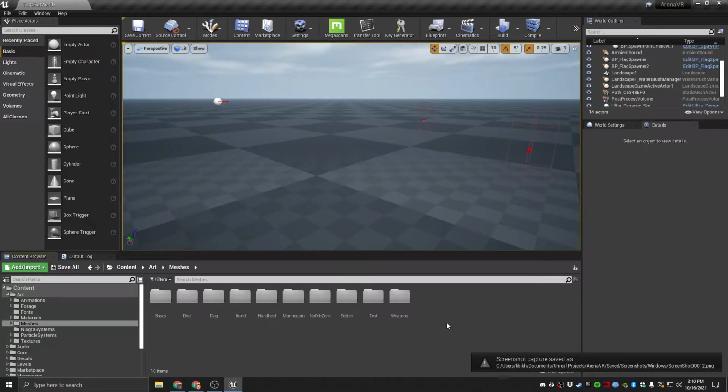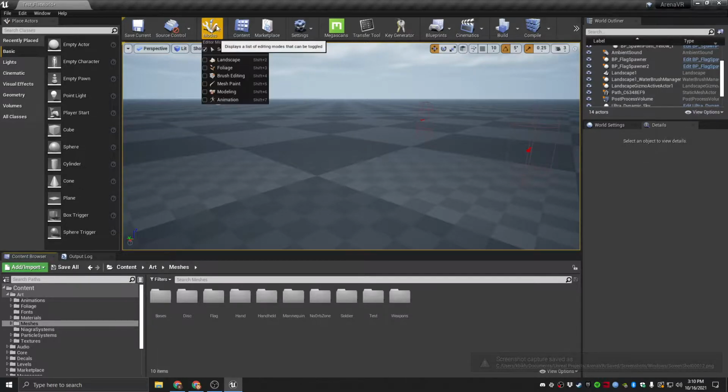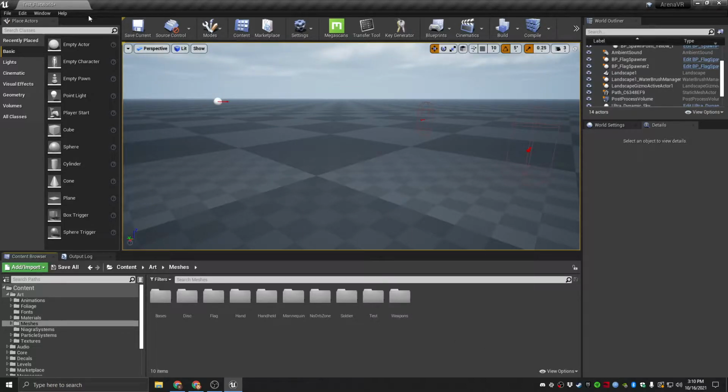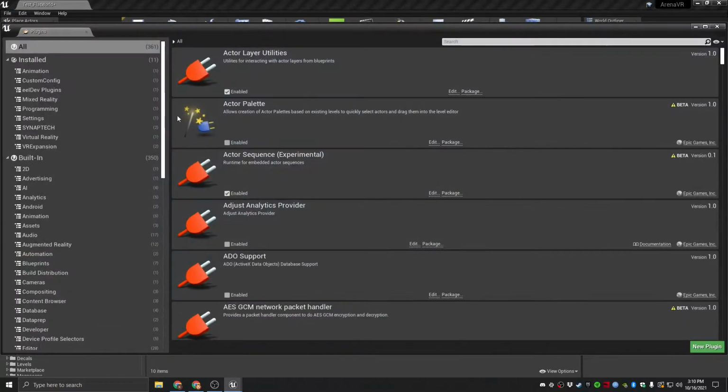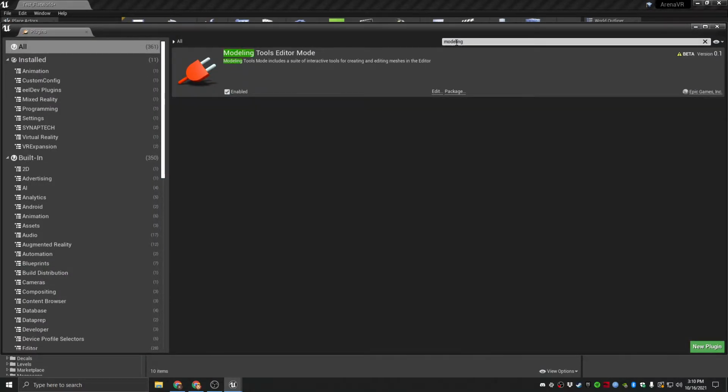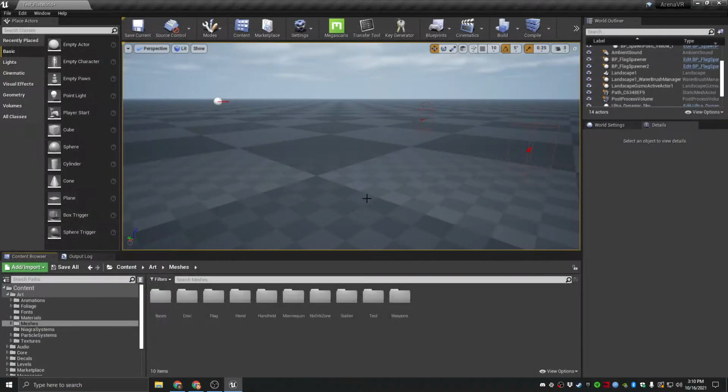Hey everyone, in this video I'm going to show you how to use the built-in modeling tools in Unreal Engine to create your own static meshes directly in the engine itself. The first thing is it's actually a plugin, so you do have to enable it. So you can just hit enabled and then it'll ask you to restart, and you can restart.